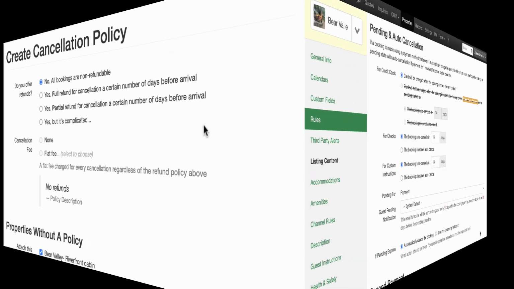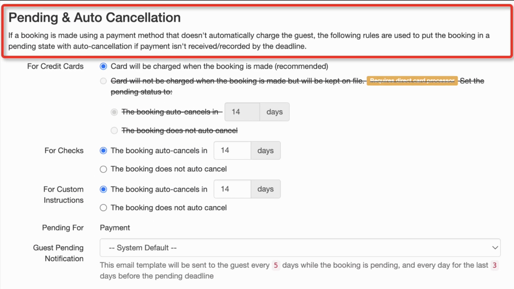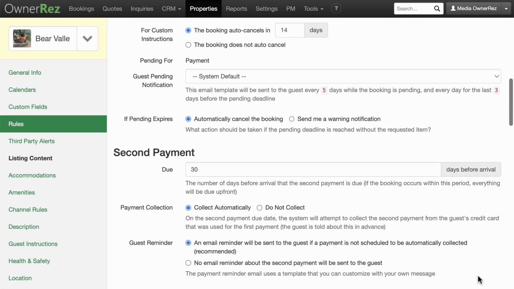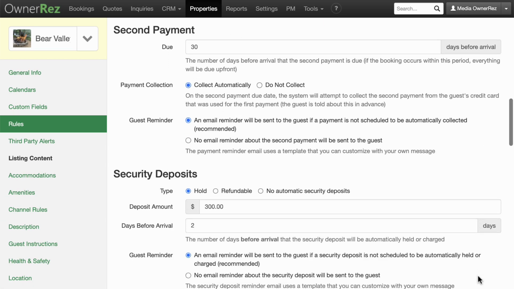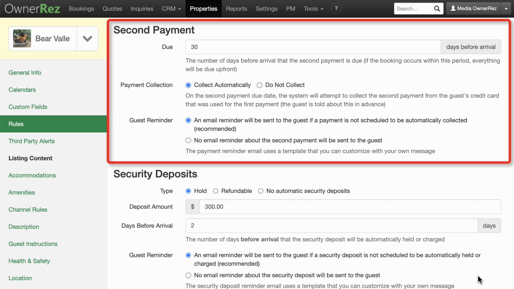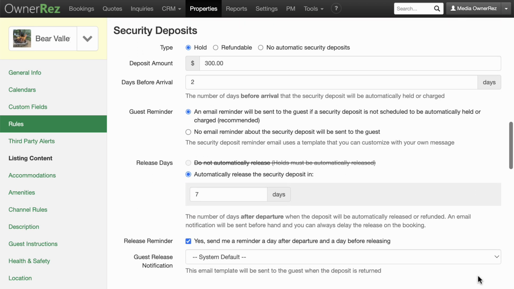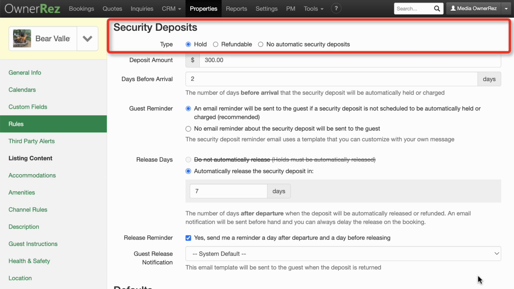For the pending and auto cancellation section, if a booking is made using a payment method that doesn't automatically charge the guest, the following rules are used to put the booking in a pending state with auto cancellation if payment isn't received or recorded by the deadline. If there is a remaining balance from your guest before their arrival date, set the rules for payment in the second payment section. Enter your rules for collecting security deposits from your guest in the security deposit section.